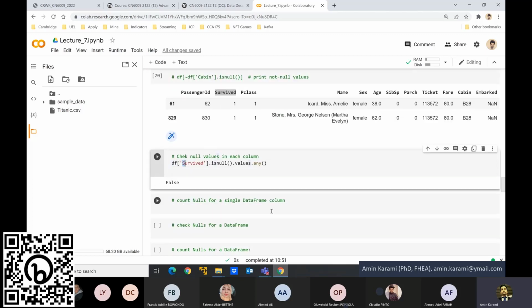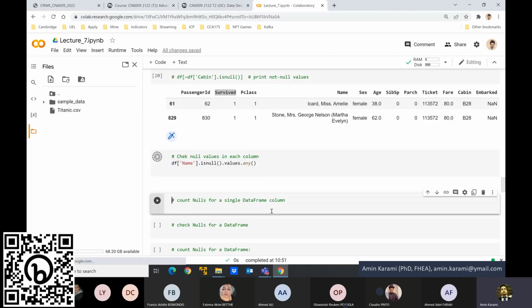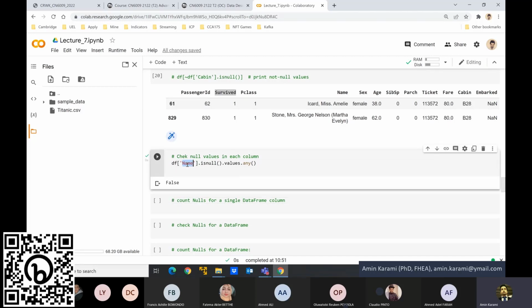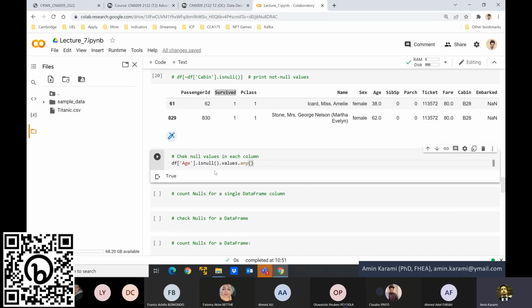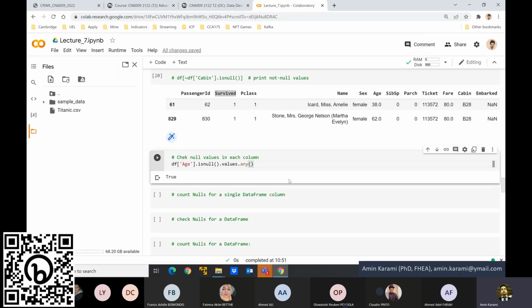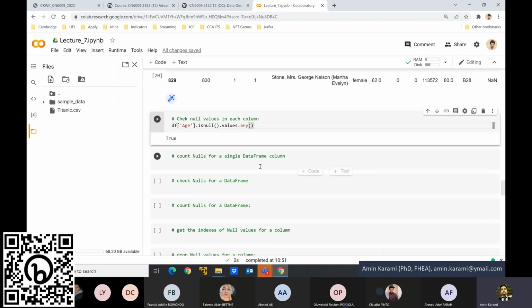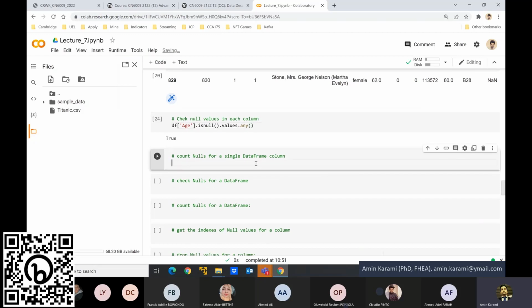If you wish, you can do it for, let's say, name. Name says false, means there is no null value in name. And if you say age, it says true. So it means there are null values for age. And how to find them out? Now we want to count them, right? We want to count them.